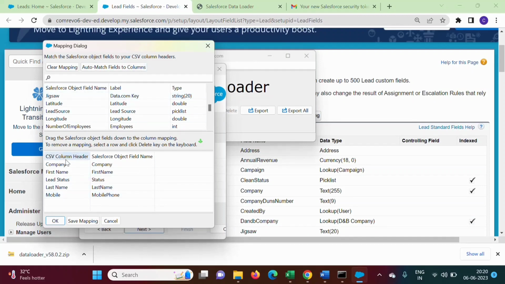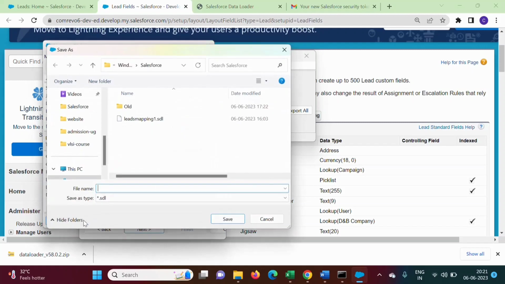Now see, we have done this mapping, but next time, suppose we have to perform any operation again, we would have to do this drag and drop again. Here there are 5 fields, but if there are 10 or 15 fields, then it is very hectic, right? So what we will do is save this mapping. Here we have the option of saving the mapping. So we'll click on save mapping.